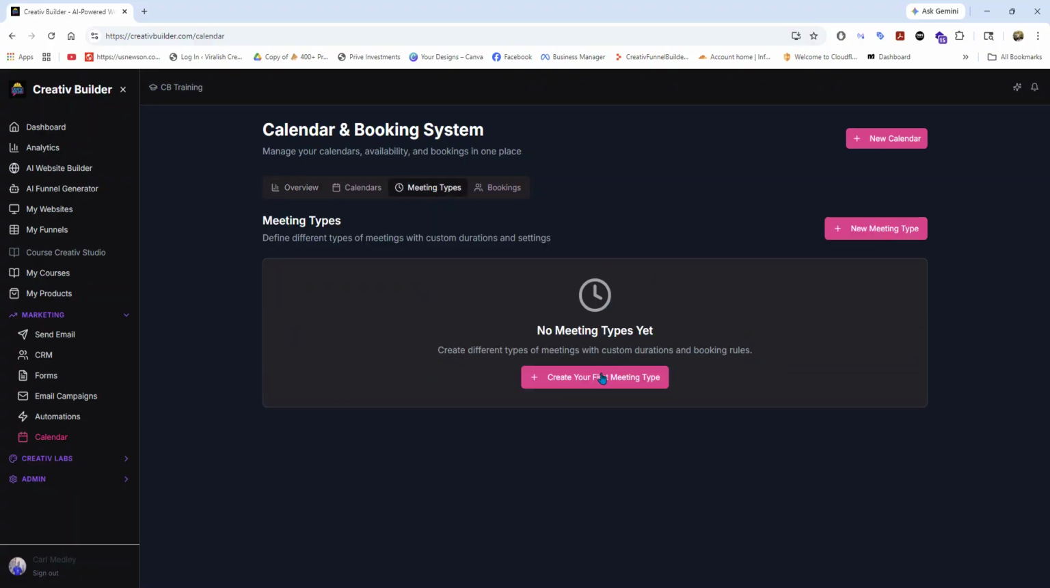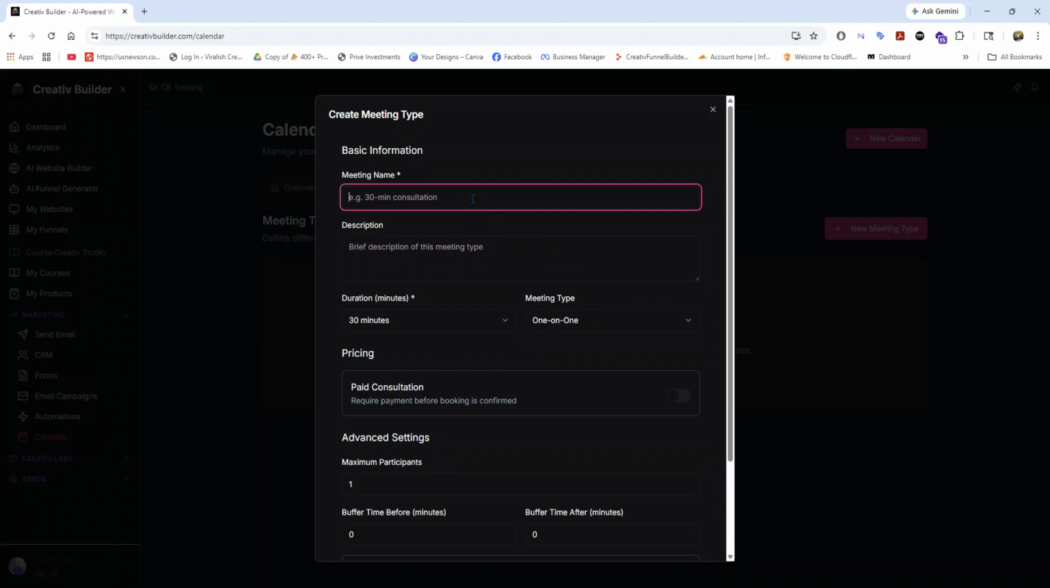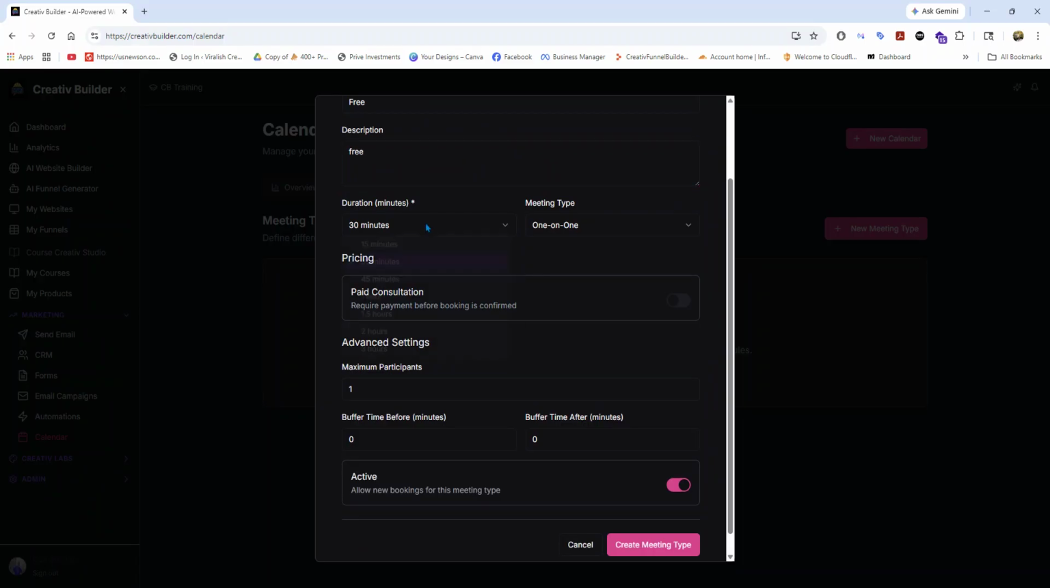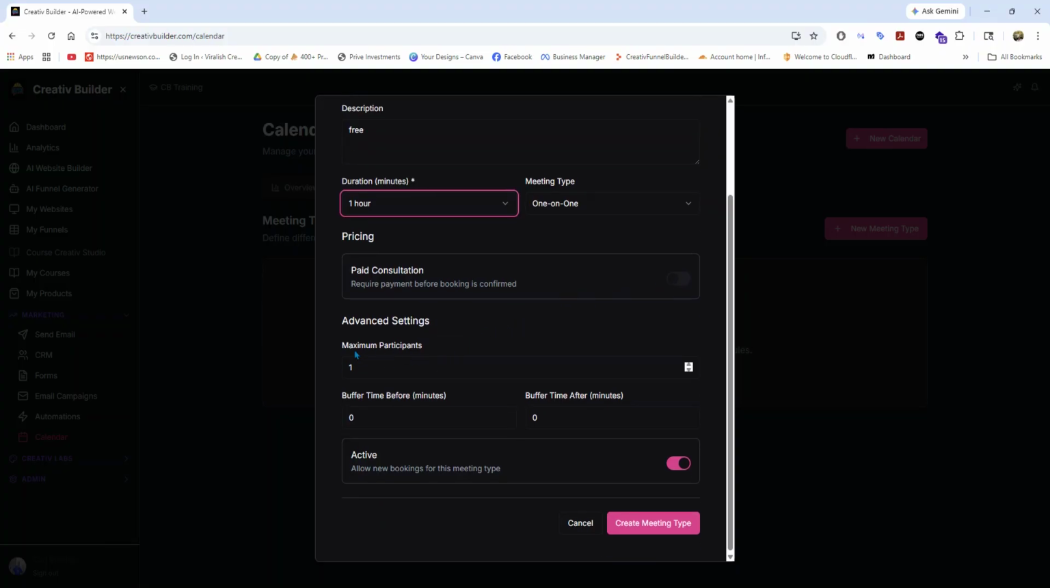So let's go ahead and create our first meeting type, and we're just going to call this one free, and we'll change it to an hour one-on-one. And right here is where you toggle your paid consultation, but we'll leave this as is. Participants one, and I like to set my buffer time to 5 minutes. The buffer time allows you to have a cushion in case somebody schedules your meetings back to back to back, say 10 o'clock, 11 o'clock, and it won't block out that time frame if you go over. So let's go ahead and create our meeting type.